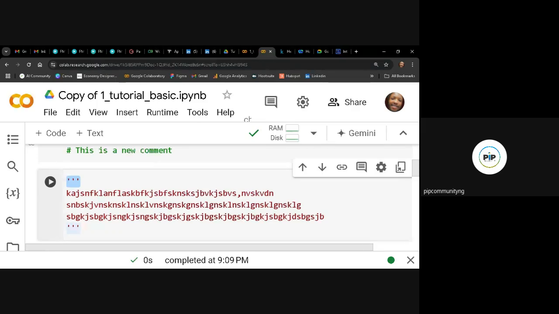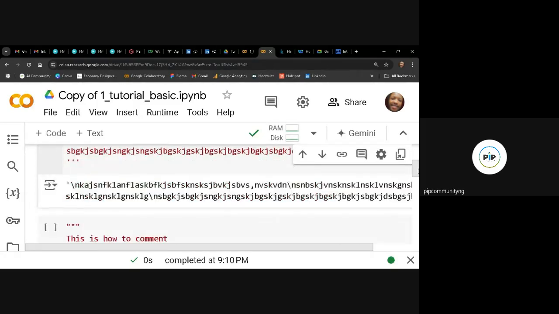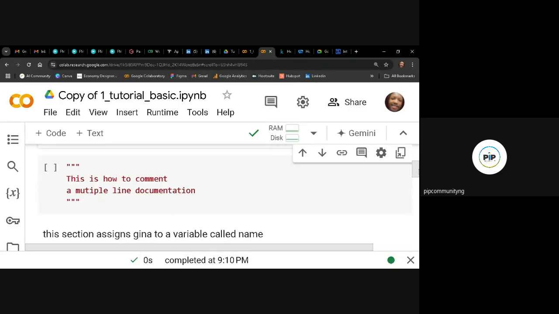But in 3s, 3 at the top, then you write whatever you want to write down. Then at the end of it, at the bottom, you put 3 to close it. When you open, you close. It means this is a comment. This is a multiple line comment in Python. You can use single quotes, 1, 2, 3, 1, 2, 3 at the top and at the bottom. And also, when I run this, watch, it's going to run without issue.